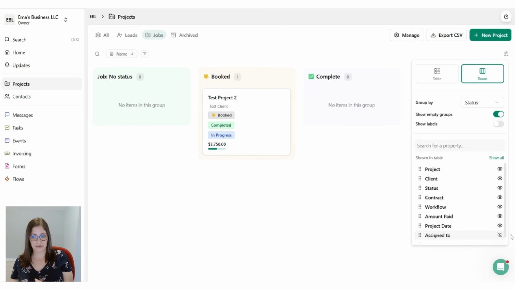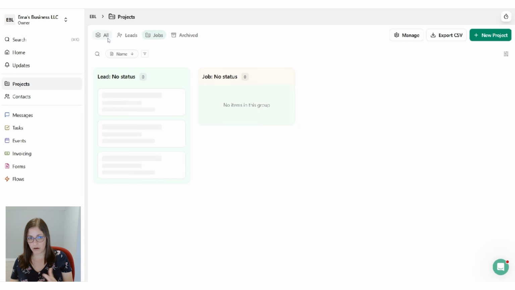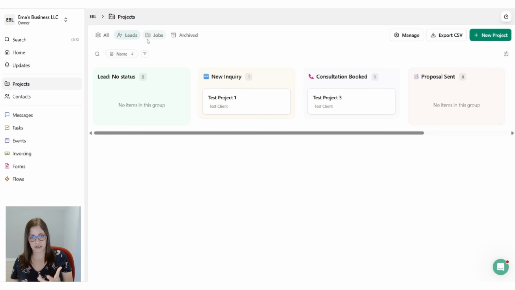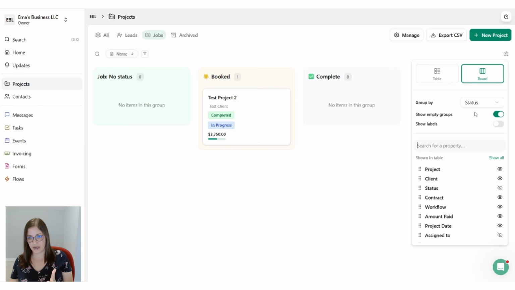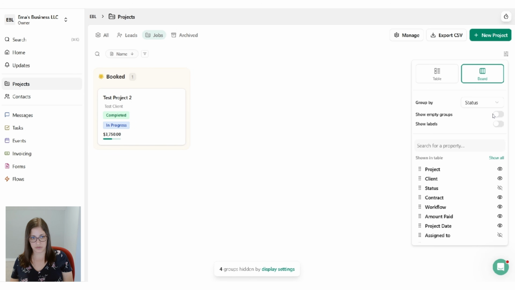So for assigned to, I'm a solopreneur, I don't work with anyone else. So assigned to doesn't really matter to me. So I can hide that. If you want to hide status because you're grouping by status, so you don't really need to see that, you can also hide that. So you can play with this to make this your own, right? You can show all the way you did before, leads, jobs, and again, you can hide empty groups so that it doesn't take up so much space.